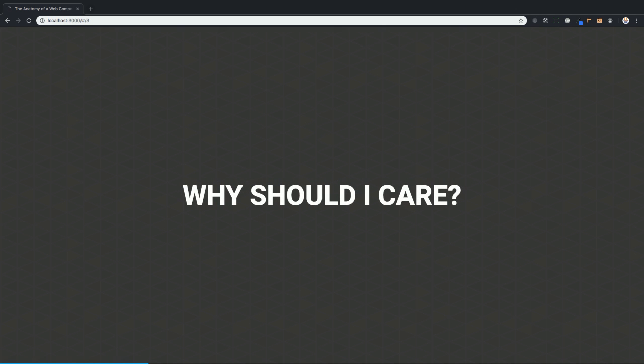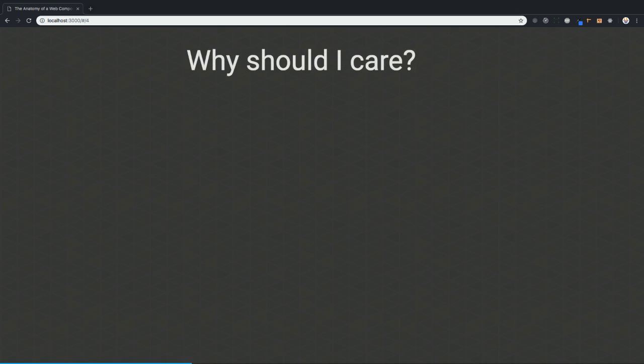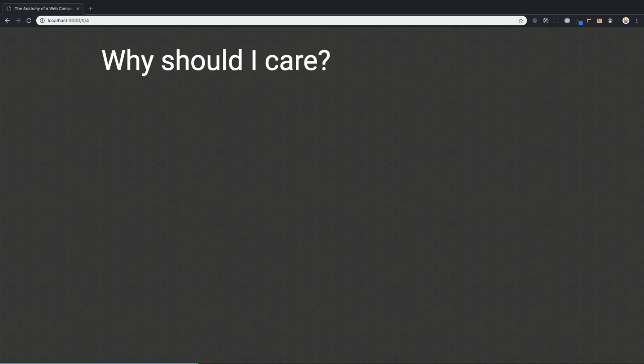But why should I care? I think one reason is definitely ease of use. Rather than having to piece together all the disjointed parts of a library, you can just import a script, use a tag, and everything works.